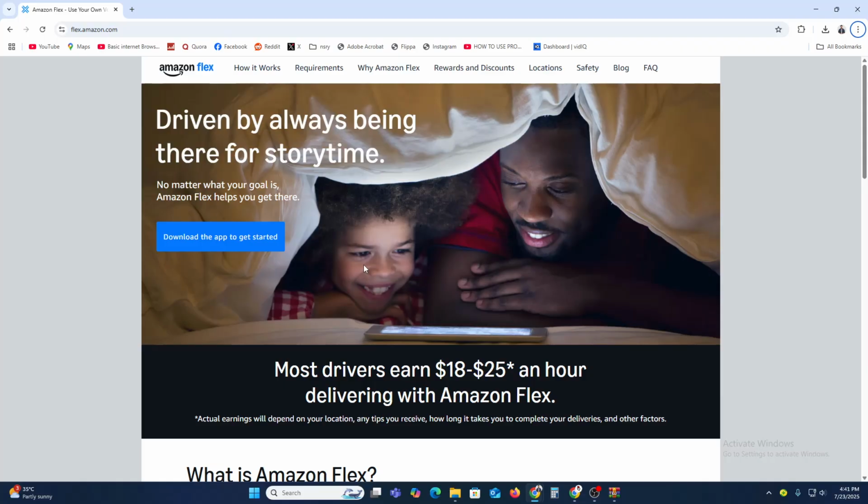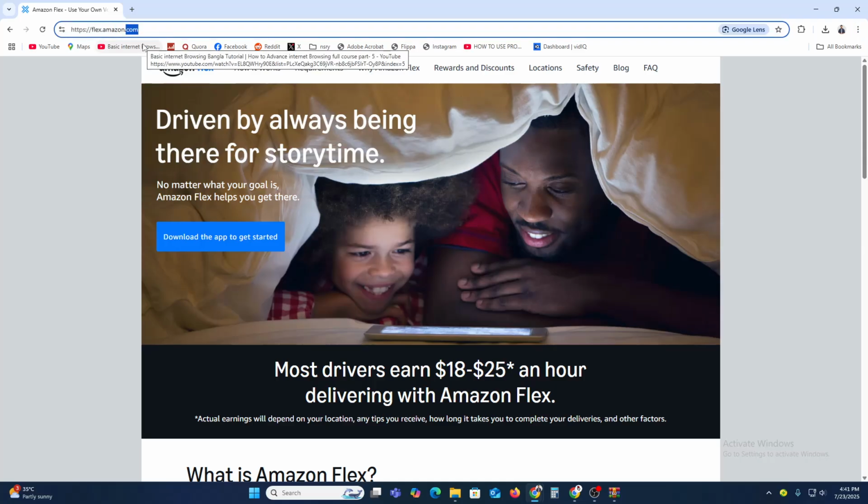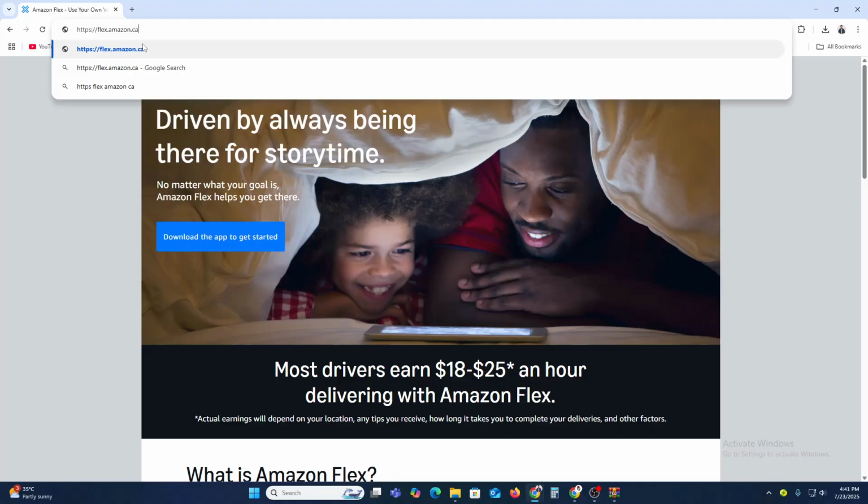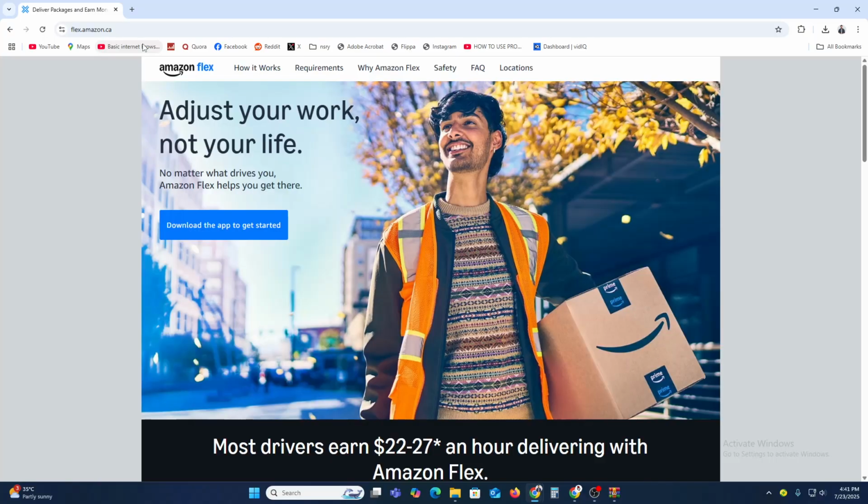Then let's go to flex.amazon.ca. So here, instead of the .com, you will get this one, .ca for Canada, and then click sign in or get started. So here you can see download the app to get started. You just need to download the app and then sign in with your Amazon account or create one if you don't have it yet. Then select your city or region.